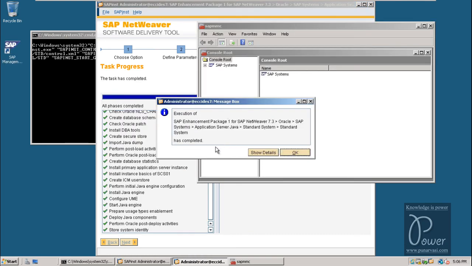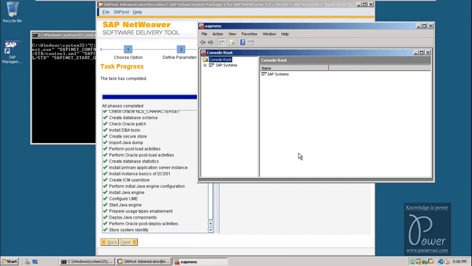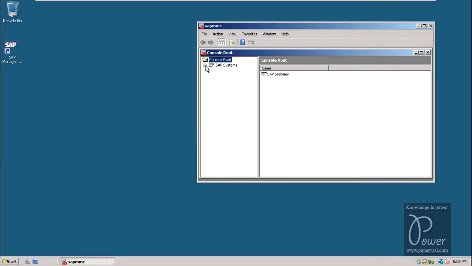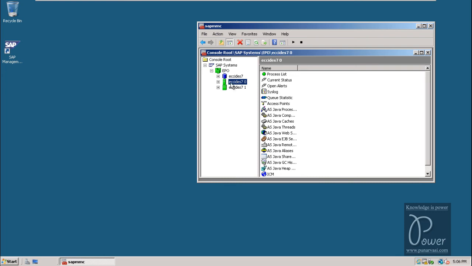The final screen, execution of SAP enhancement package 1 for SAP NetWeaver 7.3 Oracle SAP Systems Application Server Java. Standard system has completed. Just click on the OK button here so that this screen will be closed, and expand SAP systems from the SAP MMC screen. So we'll see this kind of system. There is EPO that we have provided the SAP SID while performing installation, and this is the central instance.